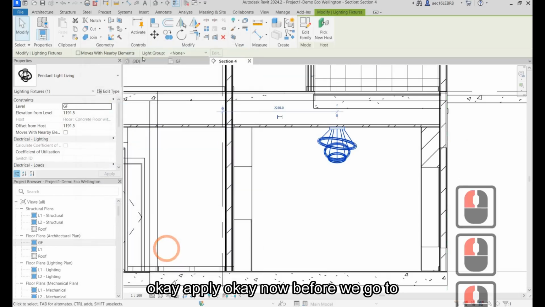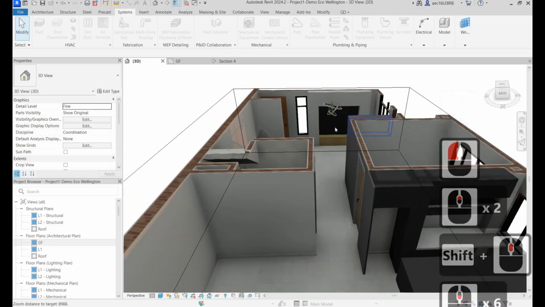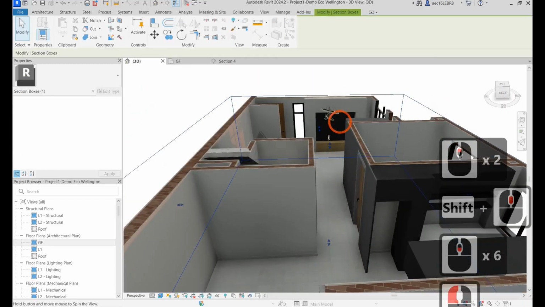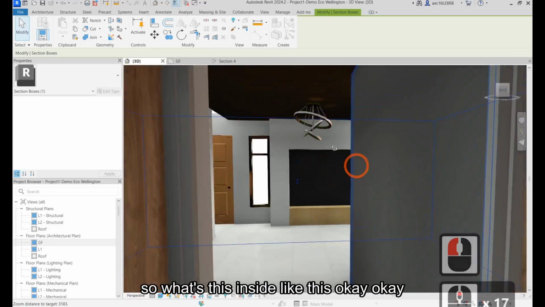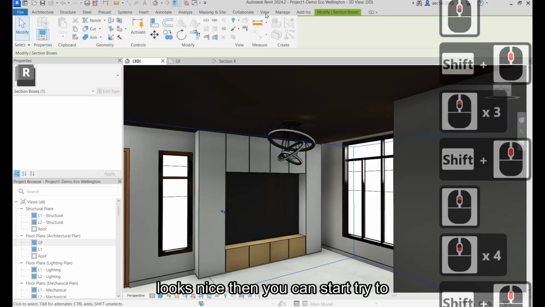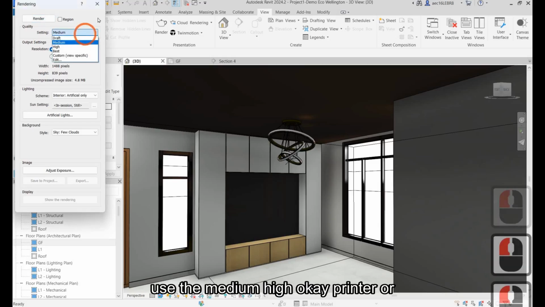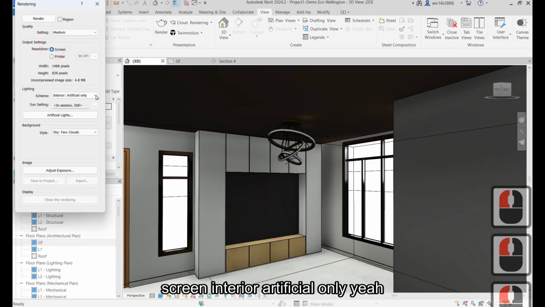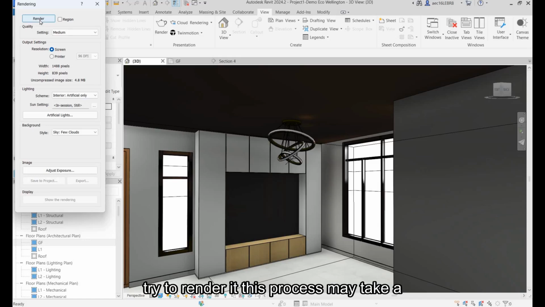Apply. Now before we go to rendering, you can always go to here to have a look. So what is inside like this? Okay, looks nice. Then you can try to render it by using the view. Then render. Use the medium or high. Printer or screen. Interior, artificial only. Let's use the artificial only. Then you try to render it.